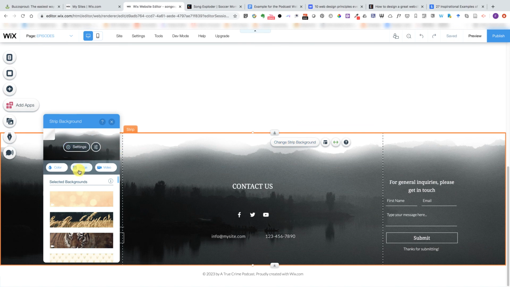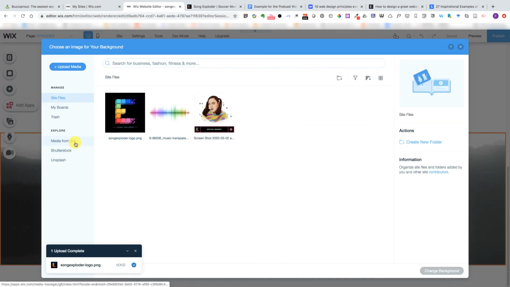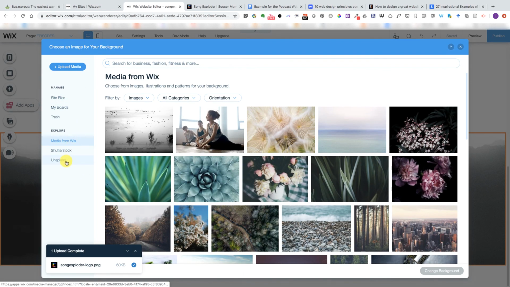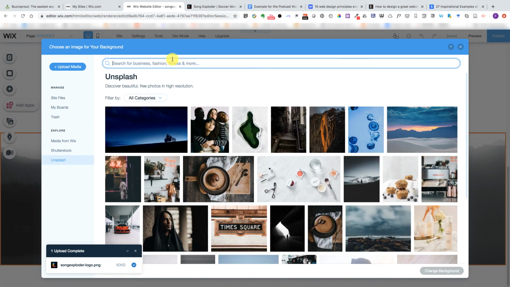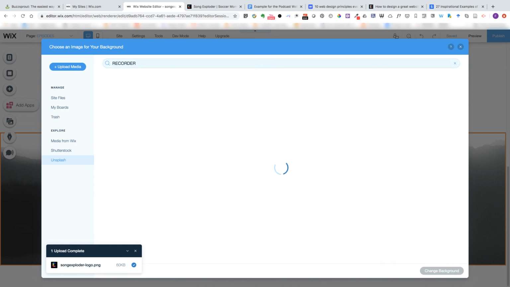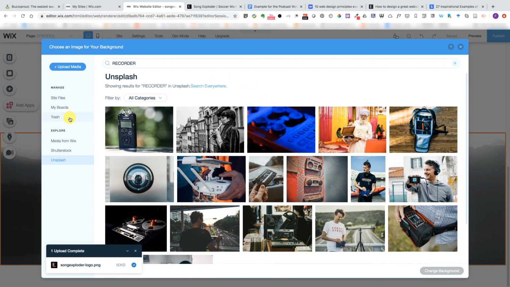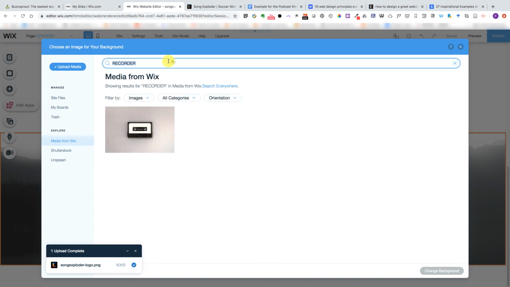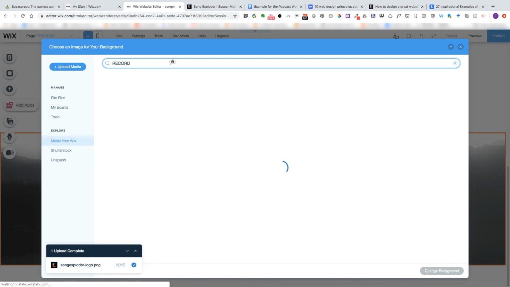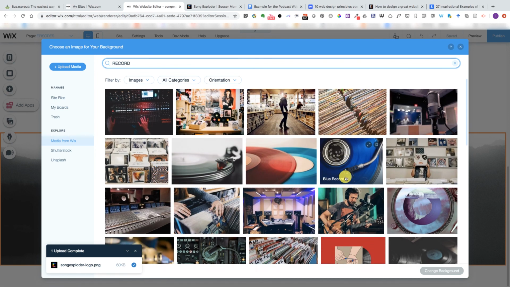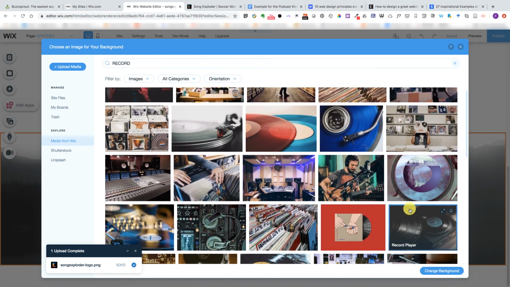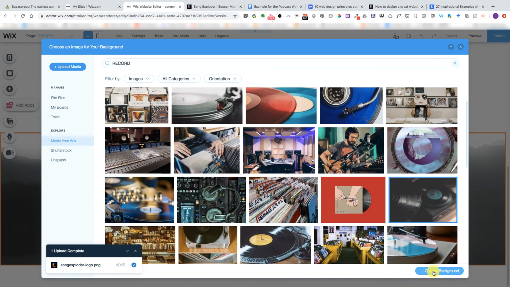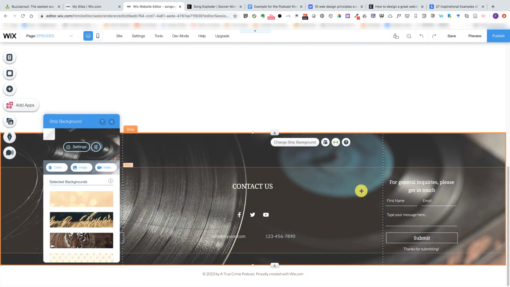I can just show you how to use their library. I want to use the Unsplash library this time to search for a record. I think I used the Wix website. Record, not recorder, but record. So yeah, this one I really like, so I just changed the background to this. I think this works better with the theme.